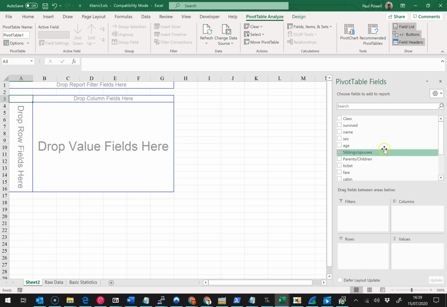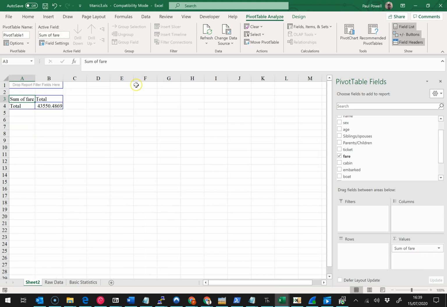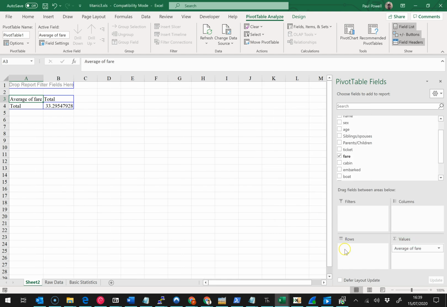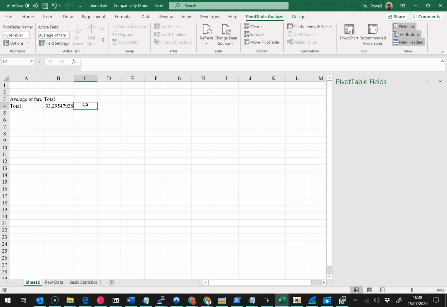So, for example, what I can do is put the price of a ticket, the fare, into values. At the moment this tells you the total amount of money that was spent on Titanic tickets. Now that's not terribly interesting, so I'm going to change this to be the average. I'm going to go into the field settings and change this to the average ticket price. There we are, our average ticket price.